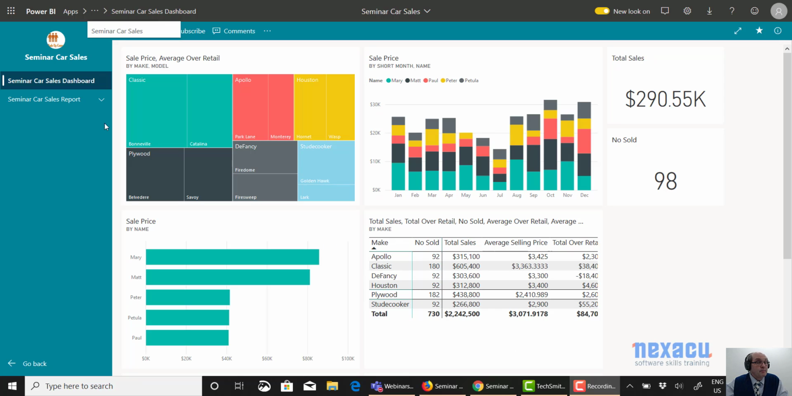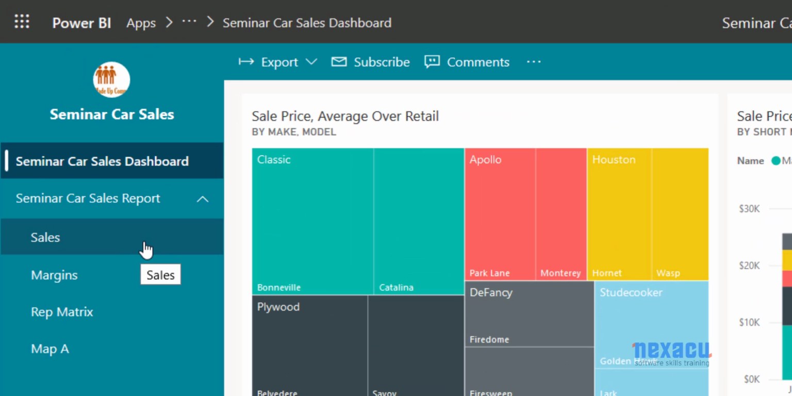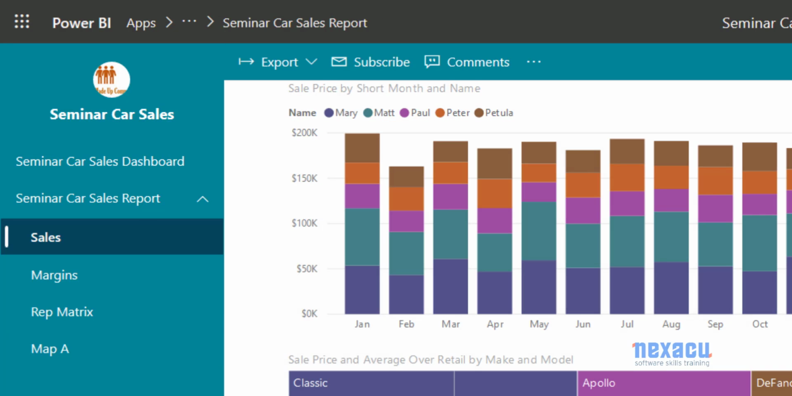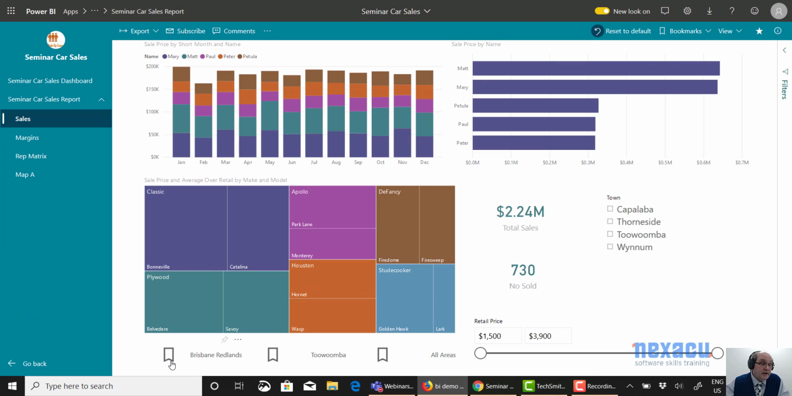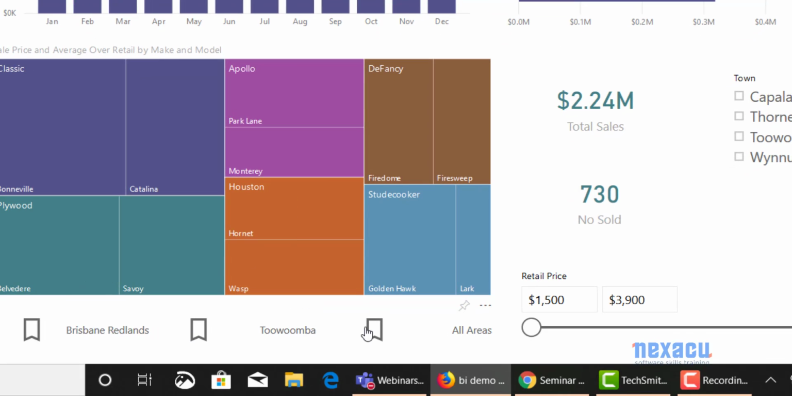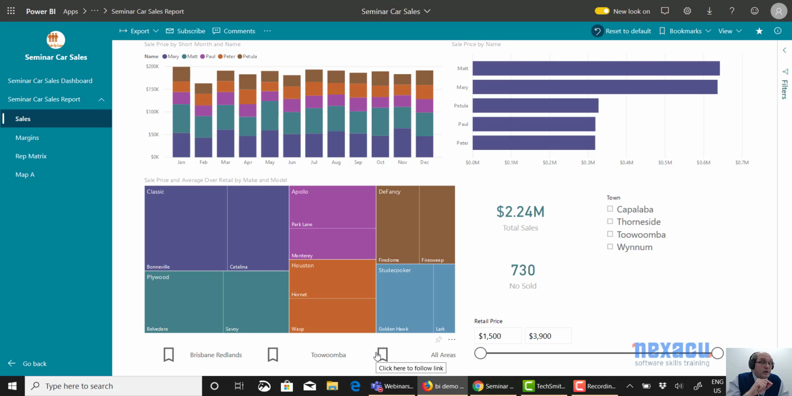So for this, I'm going to go into my report. Now I'm doing this through the app, but the options are the same through just a shared report as well. So I'm on my sales page, and down the bottom here you'll notice these little bookmark symbols. These are actually buttons. So it's a two-stage process. You create a bookmark which preserves the filters that are on at that point in time, and then you make a button in your report on the page to actually call up that particular view.